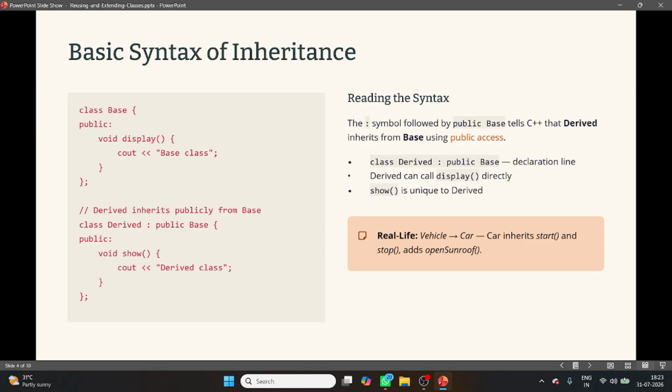Basic syntax of inheritance. Let's understand the syntax. We first define the base class. Base class is nothing, it's an existing class, just like a normal class you are creating. Suppose you have created any class, that is your base class, right?